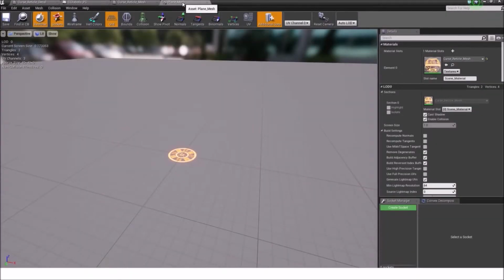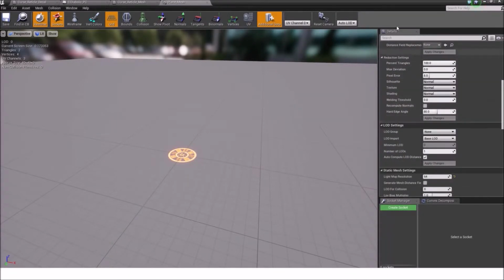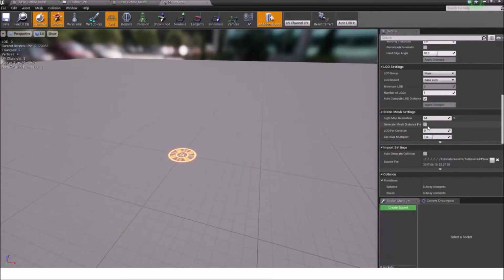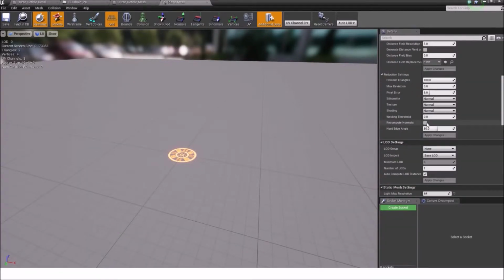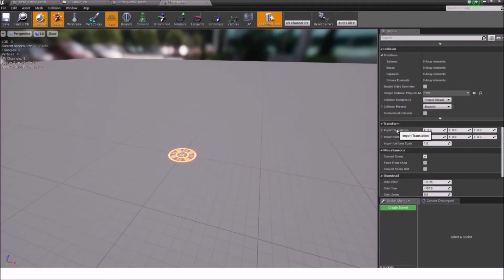Go into our plane mesh again, into our static mesh editor. Go down here in our details panel and search for something called, I need to find it, import translation, and put into our Z axis, our up axis, a 2. This will basically offset our mesh in the positive Z direction, so upwards.